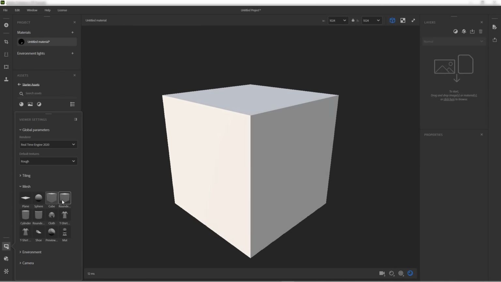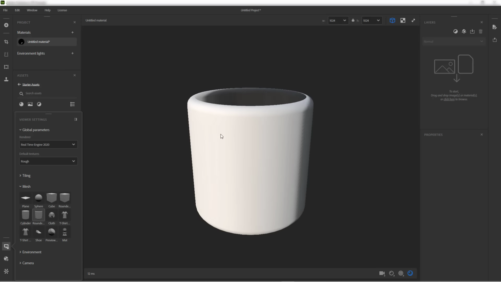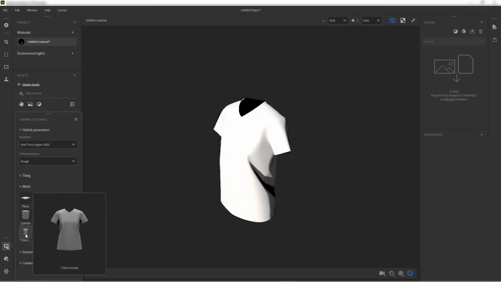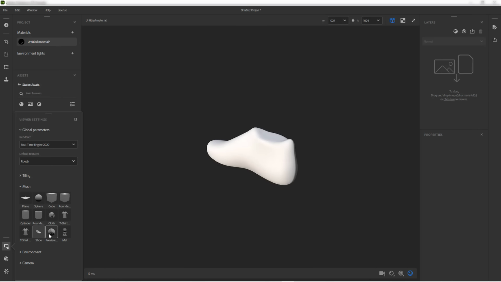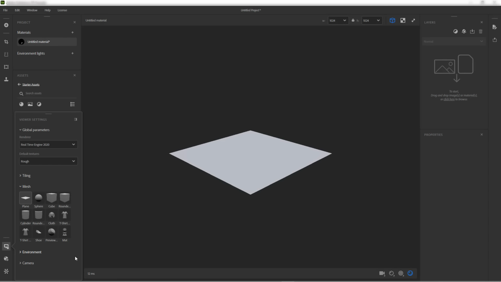We have sphere, cube with beveled edges, cylinder, and cylinder with round edges, of course t-shirt, some organic models, and again these two that you know. I'm going to just leave that as a simple plane, because what I'm aiming for is to bring everything onto a clean canvas so you can see what's going on.